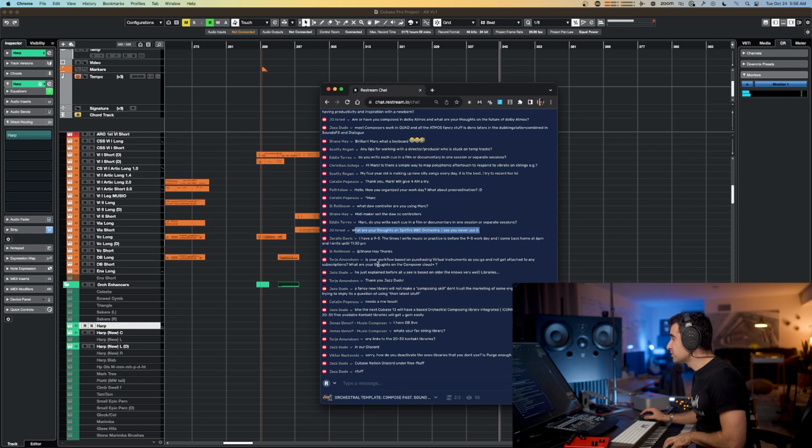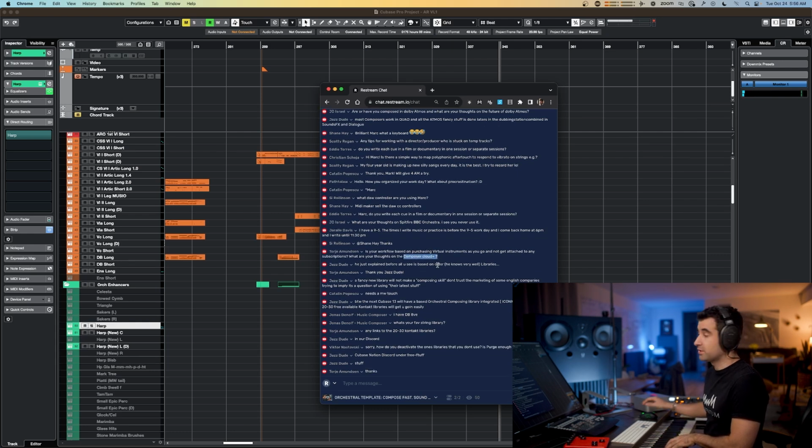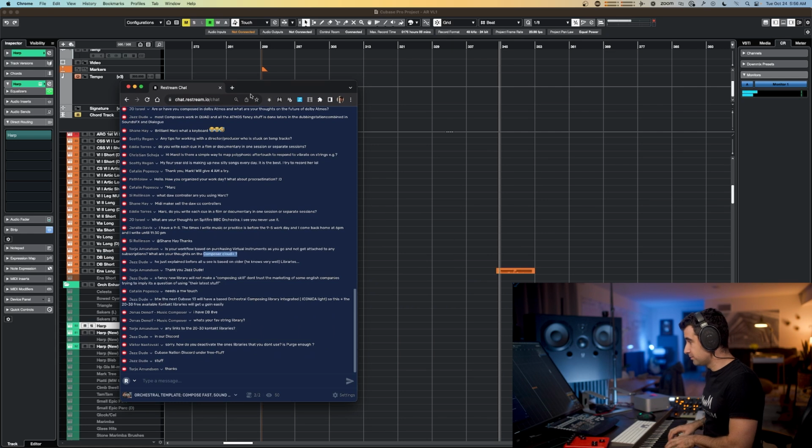All right, cool. Is your workflow based on purchasing virtual instruments as you go and not getting attached to any subscriptions? What are your thoughts on Composer Cloud? I don't have any subscription. I prefer to own in this case.